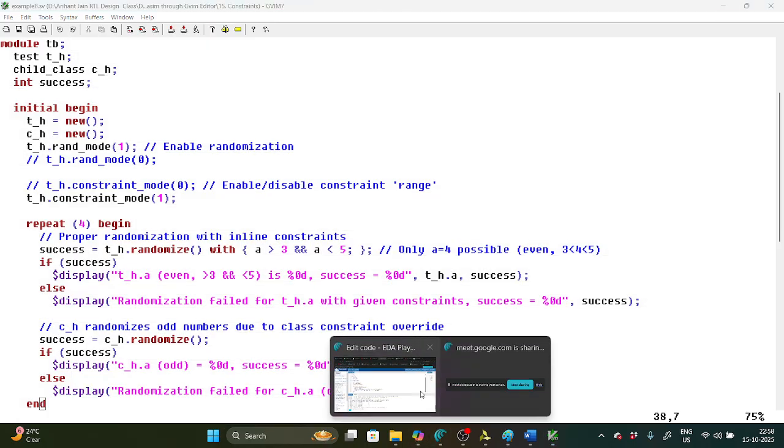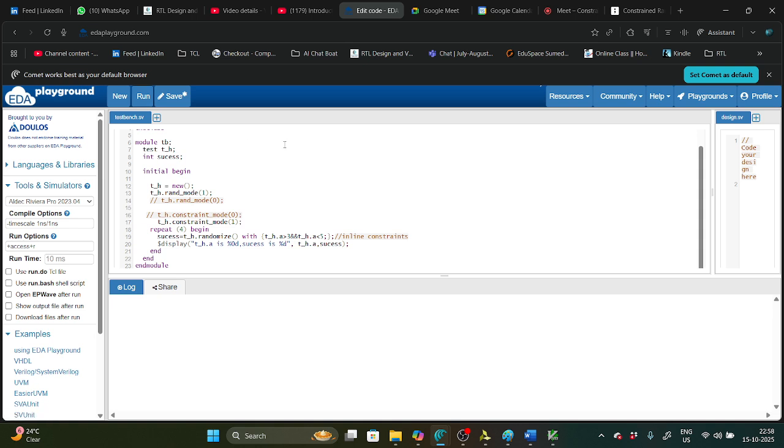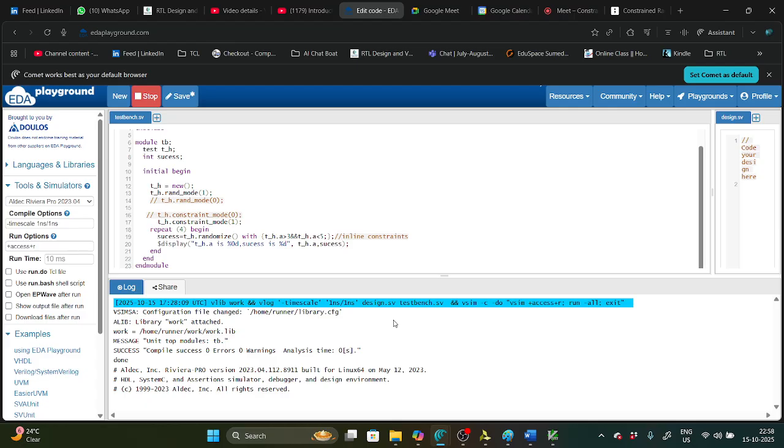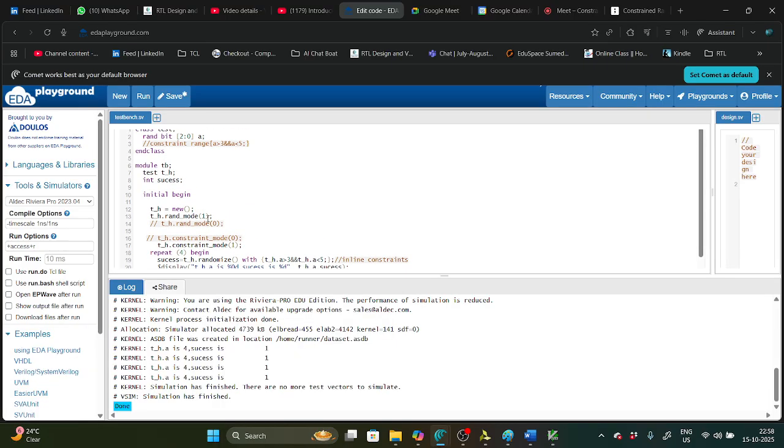Okay, so here if you execute this, if you run this, yeah, that means t_h.a is 4, success is 1. So from here both the child class and parent class are working. Both child class and parent class are working. So like this we can see this one.